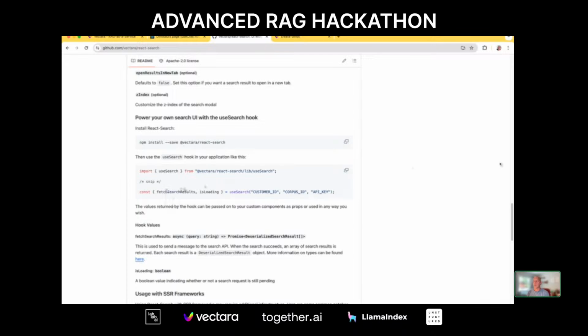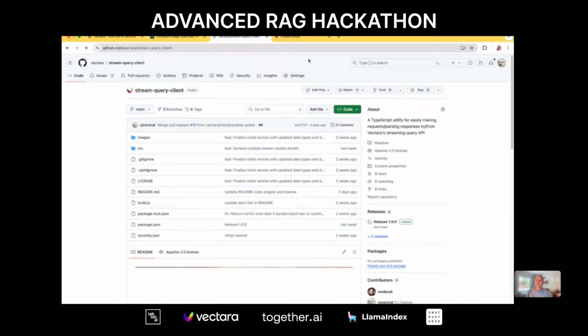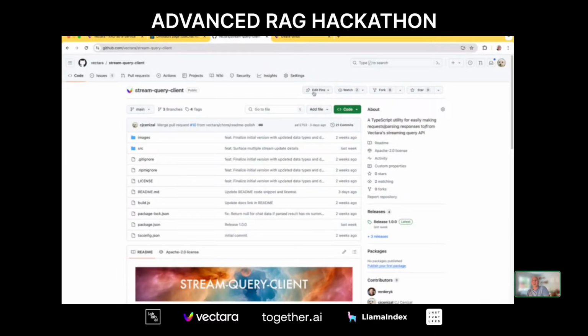Now, I saved the most complex option for last. This is the stream query client. So let's check this one out. This is a low-level library. It's the most complex option. It's for issuing streaming query requests to Vectara.